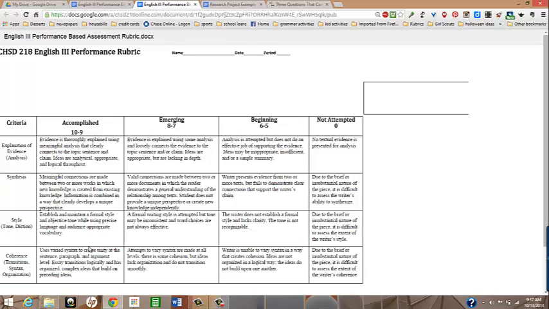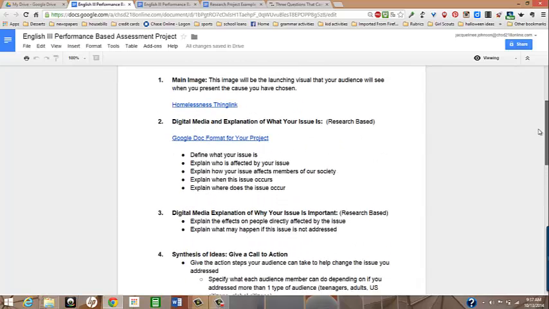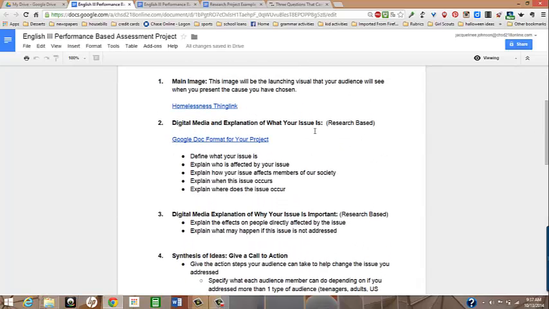Now, this part will be a little bit different because this is not necessarily an essay, but the way that you transition from each of your main ideas, such as the explanation of what your issue is, why your issue is important, and your call to action are still very important.